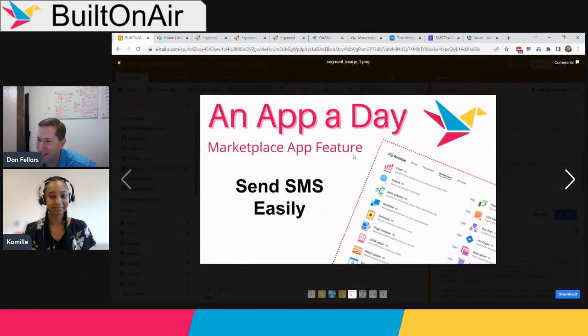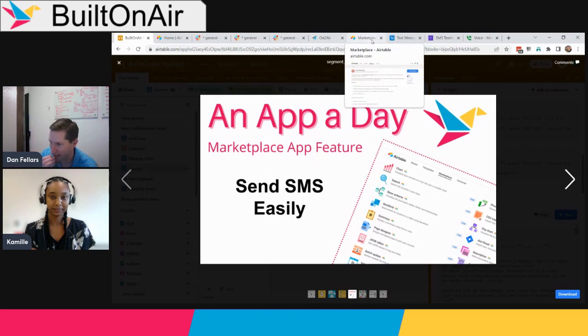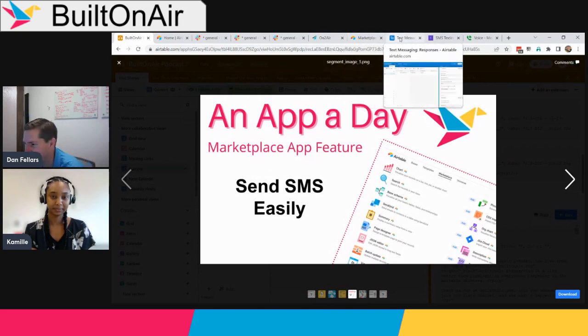That would have been a Saturday, right? Yeah. So somebody at Airtable was working on the holidays. Very good. So, Send SMS Easily. I saw this in the marketplace and just wanted to see what it looked like.